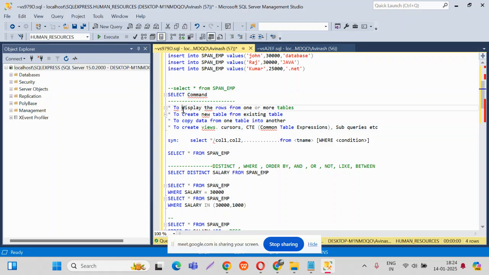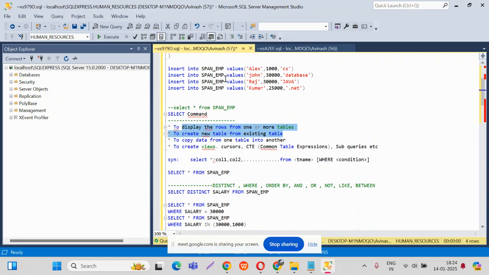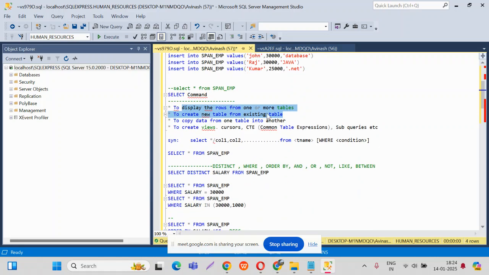So what are the things involved with this select command? One is to display the rows from one or more tables, right? Whenever you run the select command, you will be able to see the data present in that table or more tables. Whatever table I'm giving in the from clause, it is going to display the data present in that table. So that is what it is going to explain here. To display the data rows from one or more tables, and also to create a new table from the existing table. So one more command is possible.